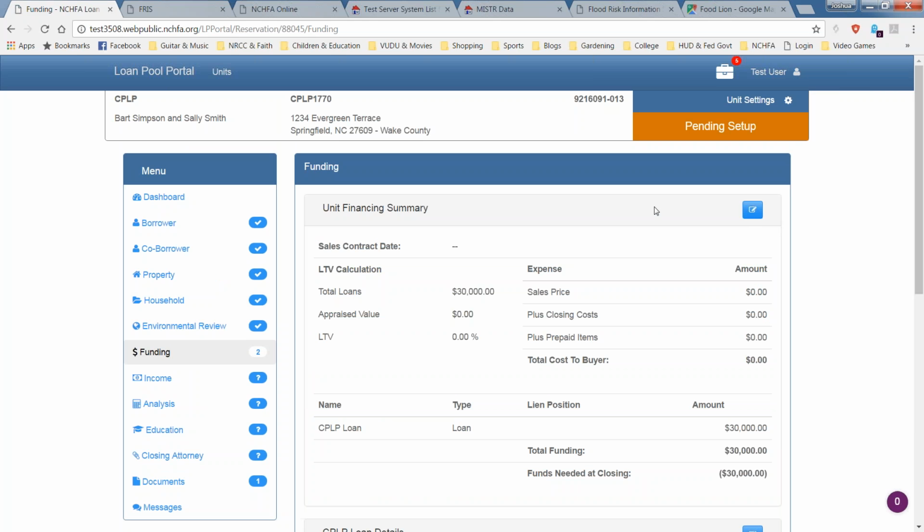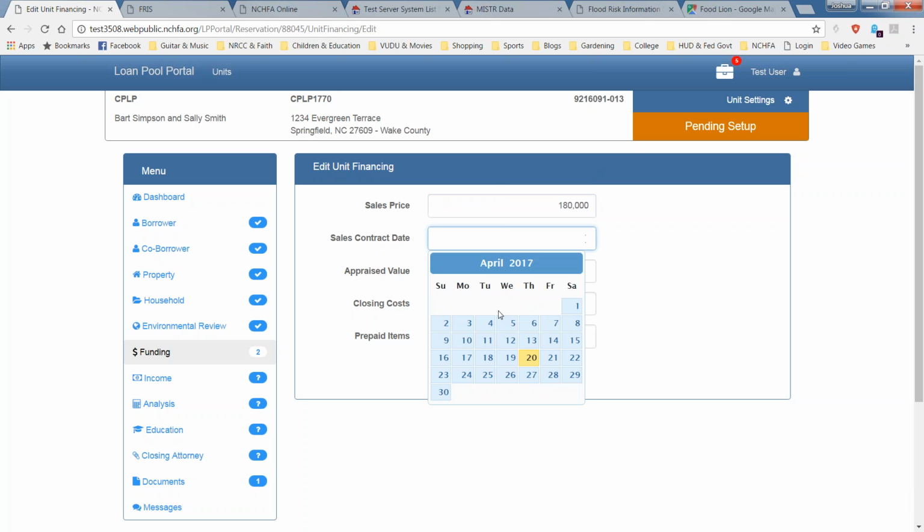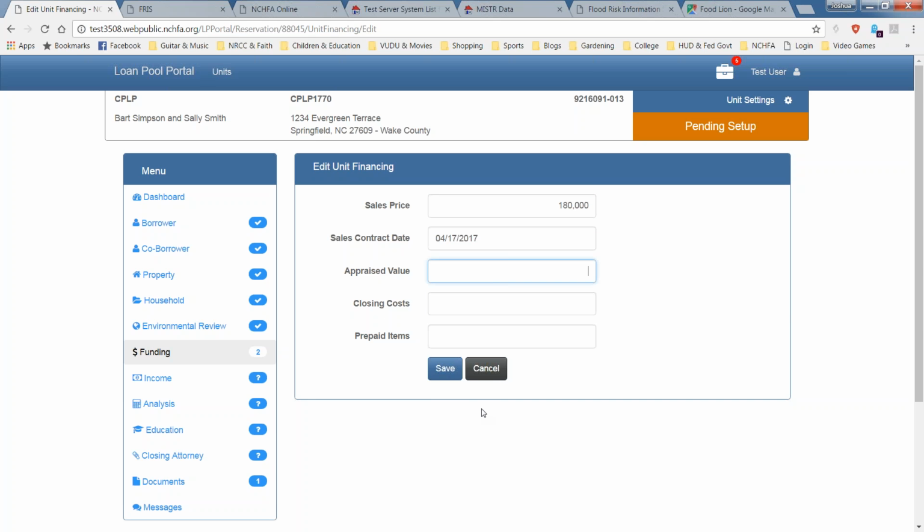So I'm going to click under funding, and first thing I'm going to do is click on the blue pencil again, and I'm going to enter in the sales price. So in this case, it's telling me up here the sales price limit is $224 for Wake County. It's going to change based on the county that you're in, so you need to pay attention to that. I'm going to say it's a $180,000 home. Sales contract date, we'll say, was Monday of this week.